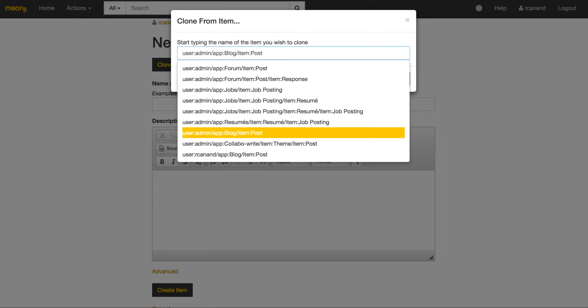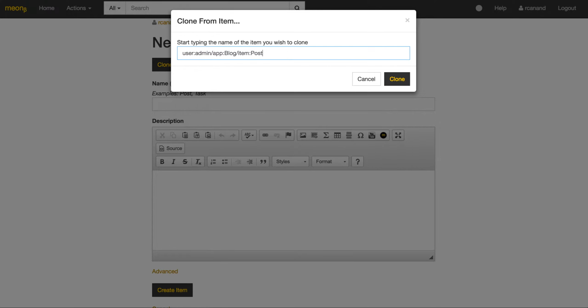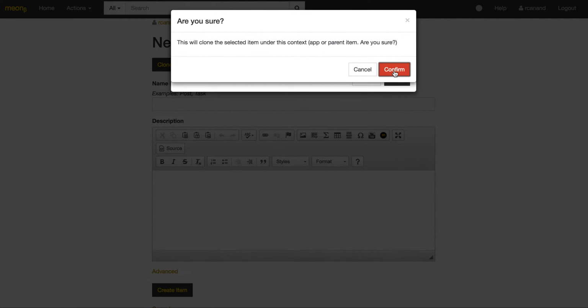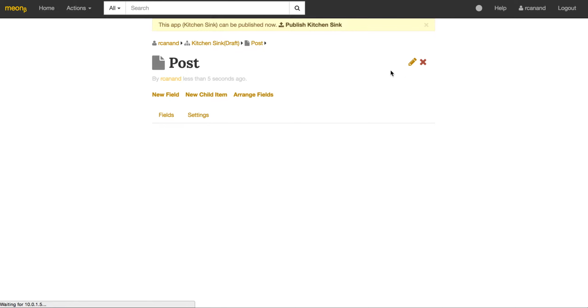So that's a very quick way for you to go and find something you want to clone, and then just say clone, and that item will just get cloned. It just gives you a confirmation, and once you confirm it, you have an item, you have a post in your kitchen sink app, which is just a clone of that.